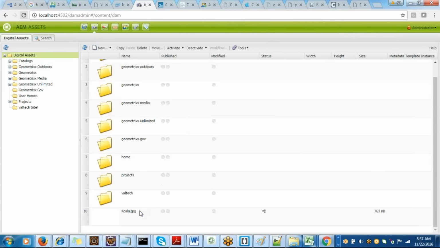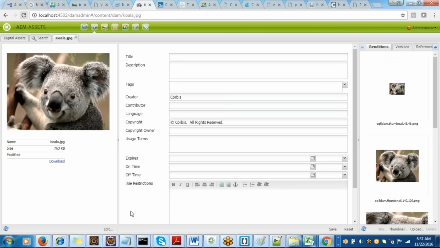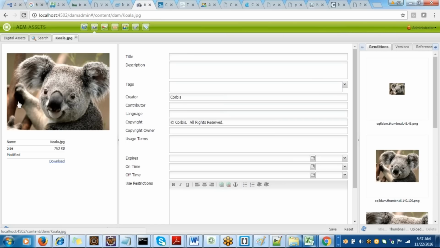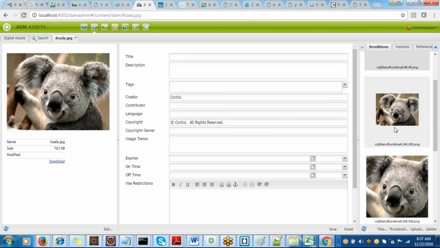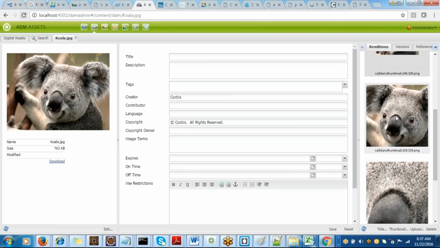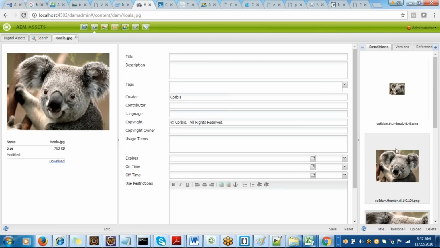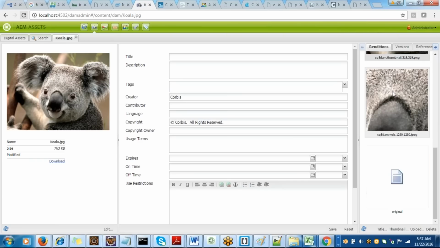Apart from that, I want to show you this. When I double click this, this is the original size of the image. In addition to that, do you see I get multiple renditions. For the same image, on a mobile device I want to use a little smaller version, on a desktop device I want to use this, and on a tablet I want to use this. So it automatically generates the renditions here.